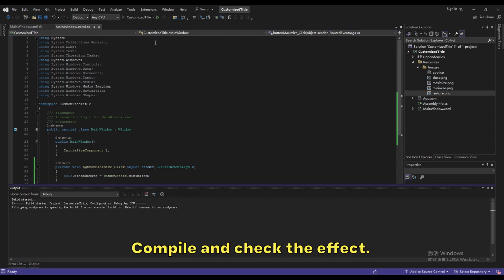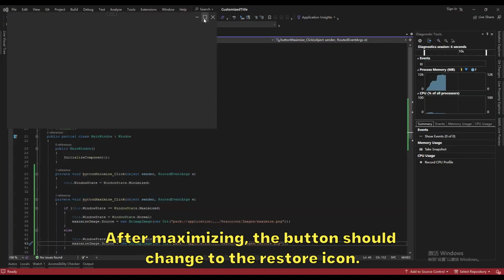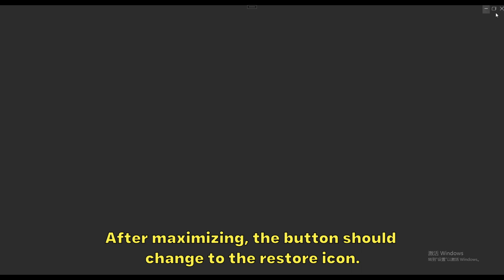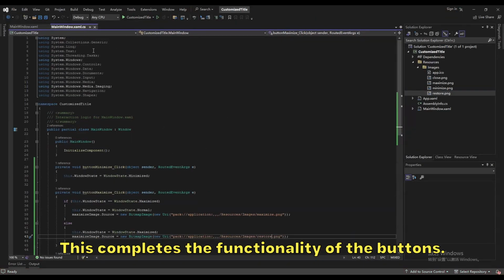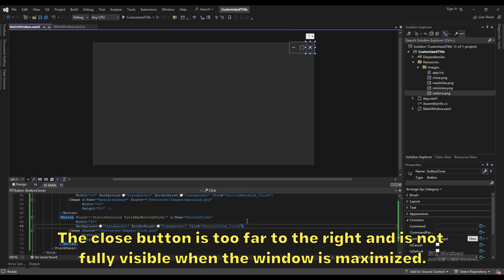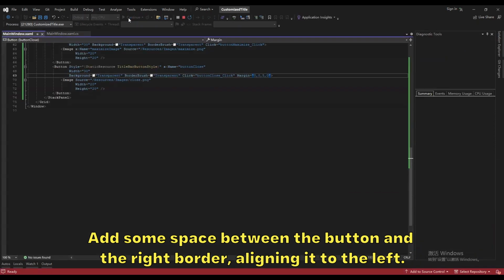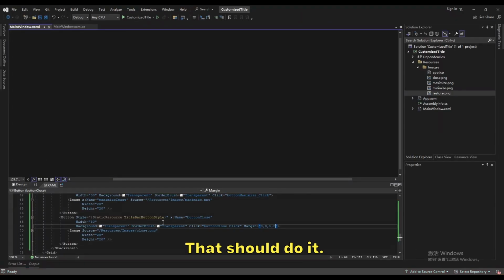Compile and check the effect. After maximizing, the button should change to the restore icon. This completes the functionality of the buttons. The close button is too far to the right and is not fully visible when the window is maximized. Add some space between the button and the right border, aligning it to the left. That should do it.